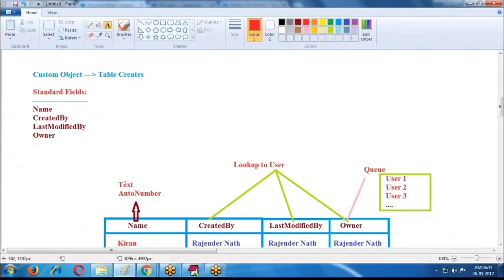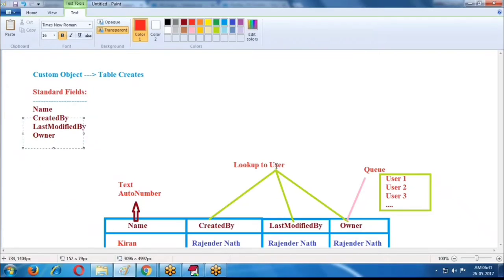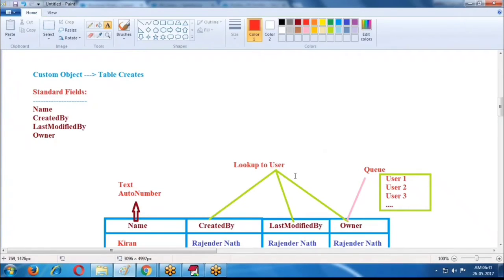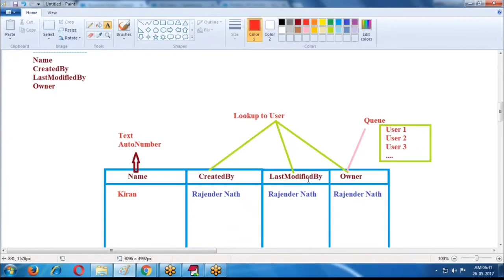Name is a text type or auto number. The other three are lookups to users: which user created, which user modified, and which user is owner. And this owner can be a queue type also. These are the pieces of information we require when creating an object. Is it clear up to this, or any questions?